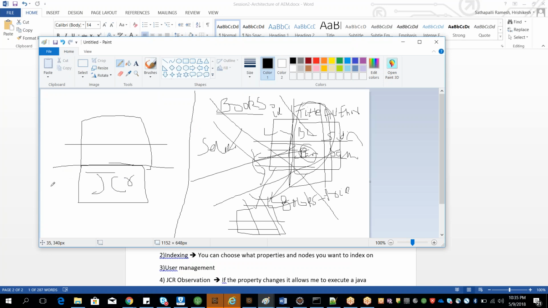So JCR is a storage model. We saw the benefits. What is JCR? How to navigate to JCR? What is the advantage of JCR? Now, one is the storage model.